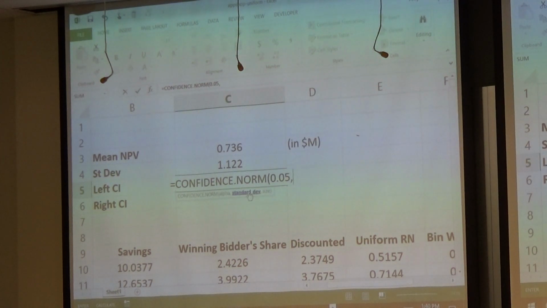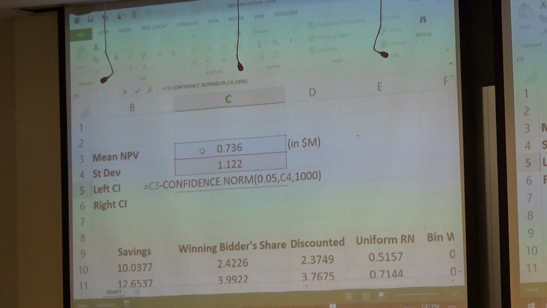The next bit is I need the standard deviation, so that's why I had to calculate this up in cell C4. And the last bit is the size, so the size is the number of observations. So I have 1,000 observations in this sample. So I'm going to put 1,000 in. And I'm constructing an interval about this mean. So this is telling me how much to go above or below. And I really should have started out with equals the mean minus CONFIDENCE.NORM of 0.05, C4, 1000. And in the right CI, I'm going to do a plus instead of a minus.